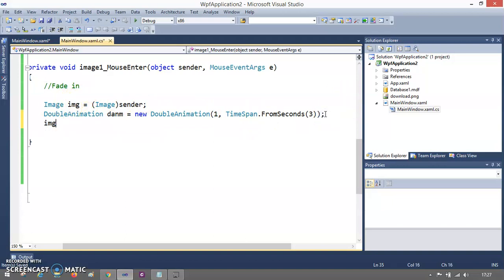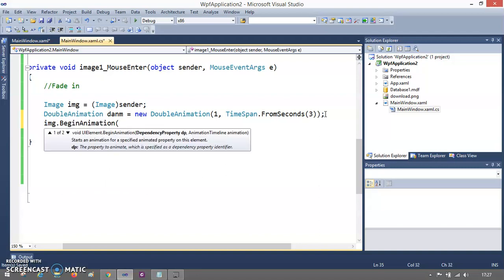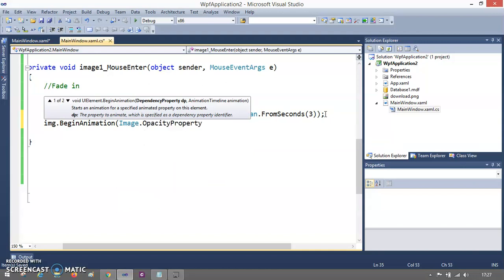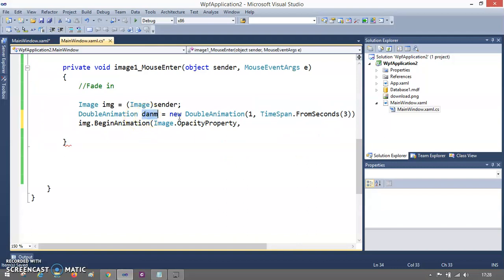Now the next thing is I use image.BeginAnimation, and BeginAnimation needs a dependency property, DP. So where exactly do you want this? I'll say Image.OpacityProperty. Okay, so this is my dependency property. What kind of animation do you want on this image? I want the opacity property. I'm going to fade in, fade out. For that I need the opacity property. And I'm going to pass the animation timeline animation. It is asking me the time duration, and you already had a variable for that. We have DANM, so I'm just going to pass it. Okay, so this is it.